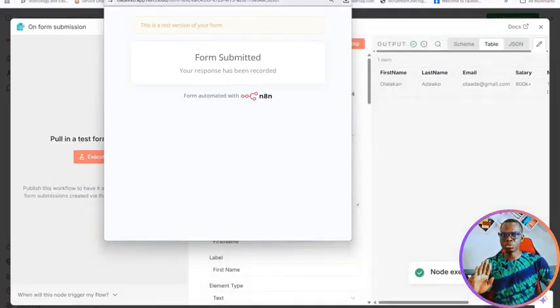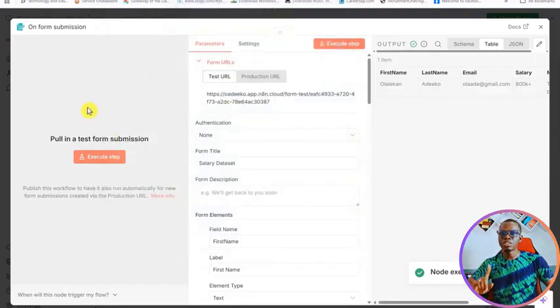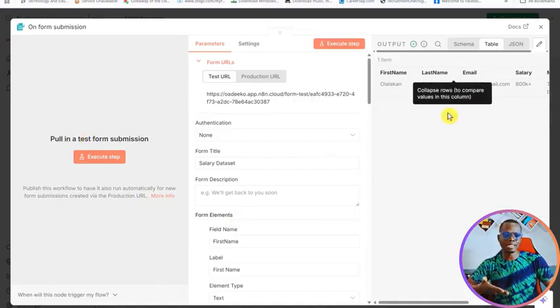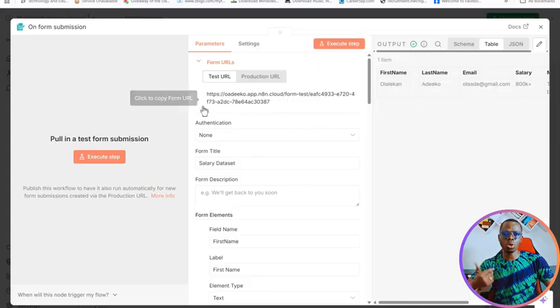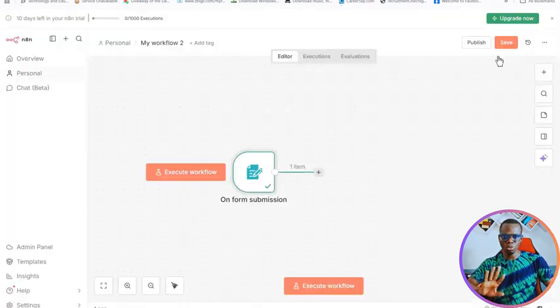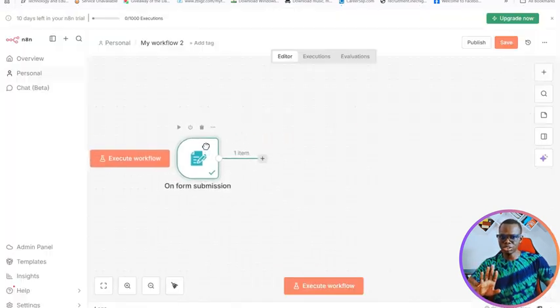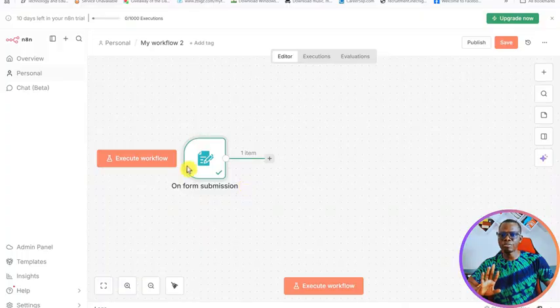This is a form that we've created. We've submitted the form. So look at the node here now. This is the input I explained yesterday. This is the configuration, and this is the output. So what we filled in there has now been written here, and we can view it in schema, in table, in JSON. So we did this yesterday. So this is the first node here, on form submission.